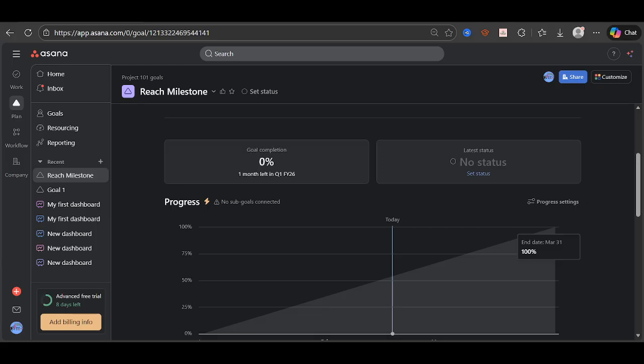Go to Goals in the sidebar, select the goal you want to track, and review the progress bar and completion status to get a clear, up-to-date picture of how your work is moving forward.